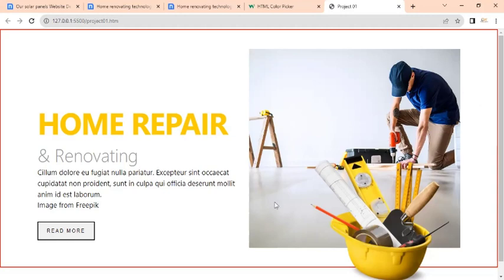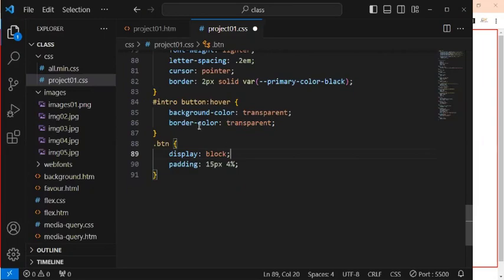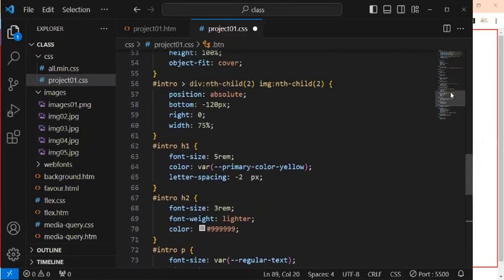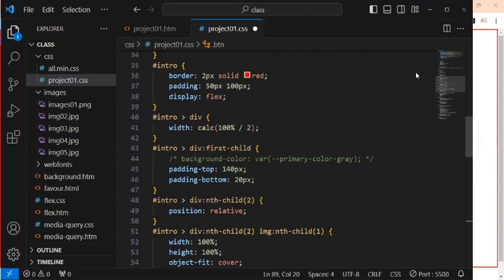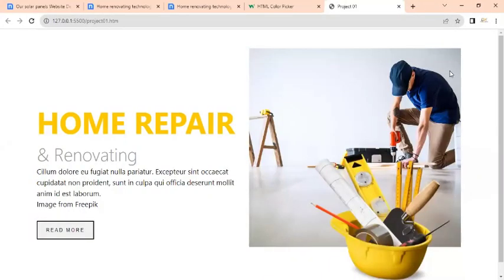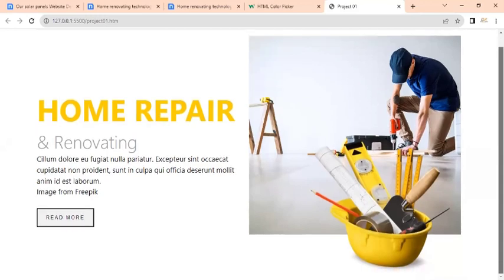So let me get rid of the border now. I don't technically need this border, the red border that I have here on the intro section. It is never needed.